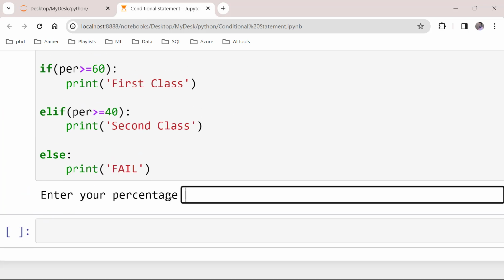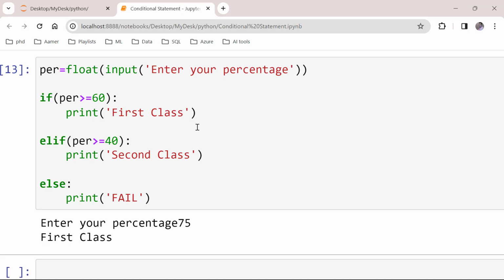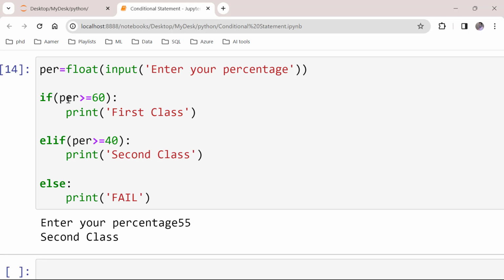Now, for example, if I say percentage to be 75, you can see it is printing first class, right? Because 75 is greater than or equal to 60, the condition is satisfied, going into the if and printing first class. It won't go into any elif or else in this case. Now I'm putting 55. You can see now this condition is false, so it's going into elif and checking the condition. 55 is greater than or equal to 40. The condition is satisfied, and it prints second class.